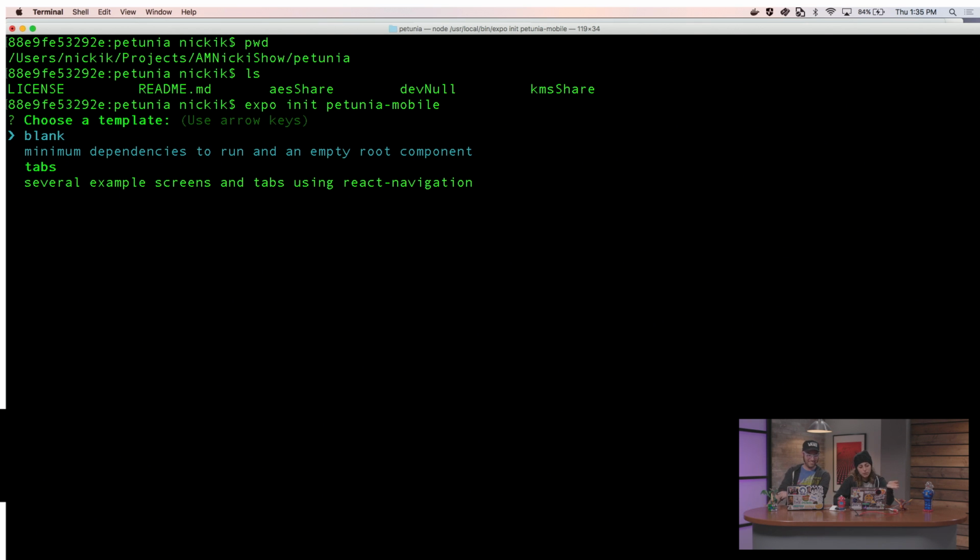Okay, so choose a template. The Expo CLI is going to make me choose a template. I think we should go with tabs. You guys know what a tabbed app looks like. I'm sure you've used one on iOS. There are tabs at the bottom, and you see different screens when you click on a tab. Yeah, let's do tabs. Sure.